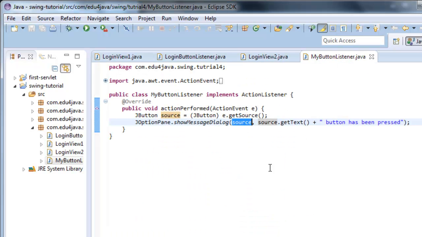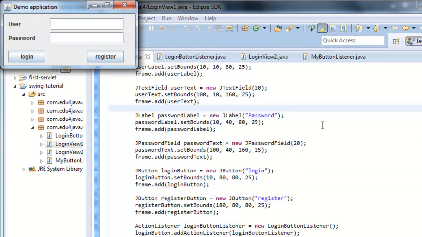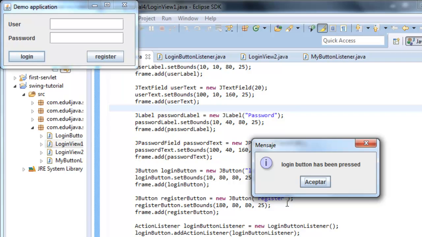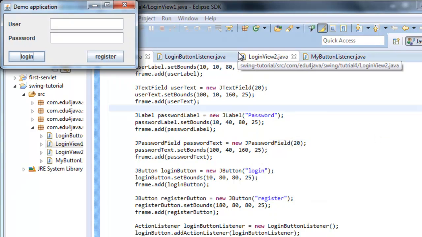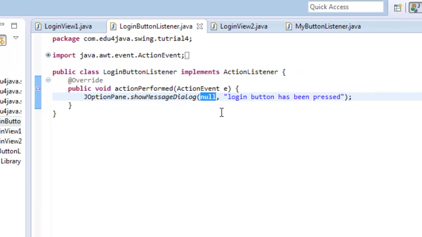This parent component is useful to say where the showMessageDialog is going to appear. If we go to the example LoginView1 and we run it and click on login, we see that the window appears here because we had passed null here. No associations existed. If there was an association, it would have appeared next to the button which generated the event.